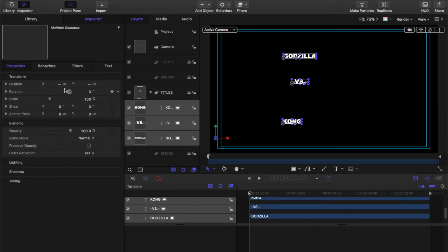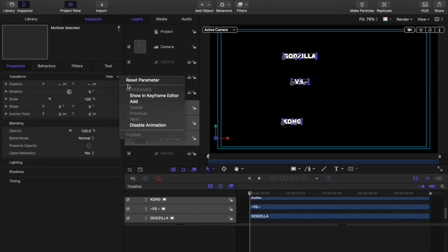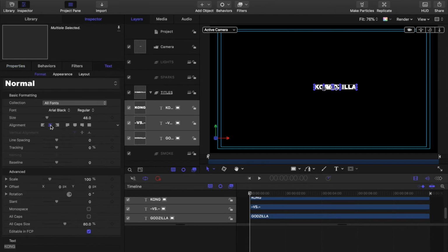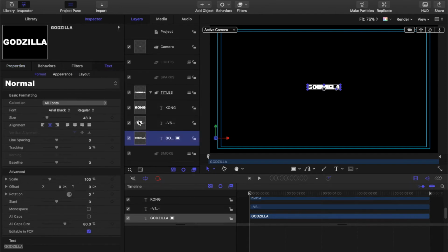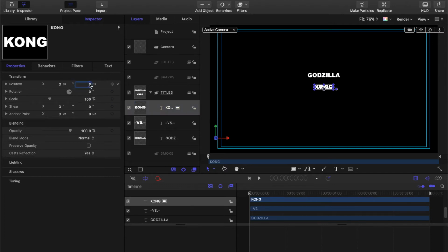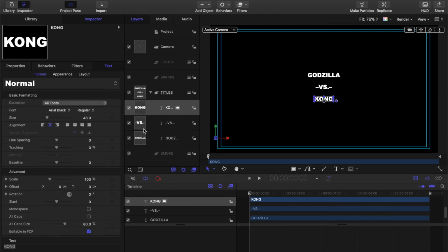So let's go into properties, let's reset everything, and let's go into text. Let's make everything centered. All right, and then we'll just separate these one by one. So with the Godzilla layer selected, move this up 100, and the Kong layer selected, move this down 100. Now let's just go back into the text.